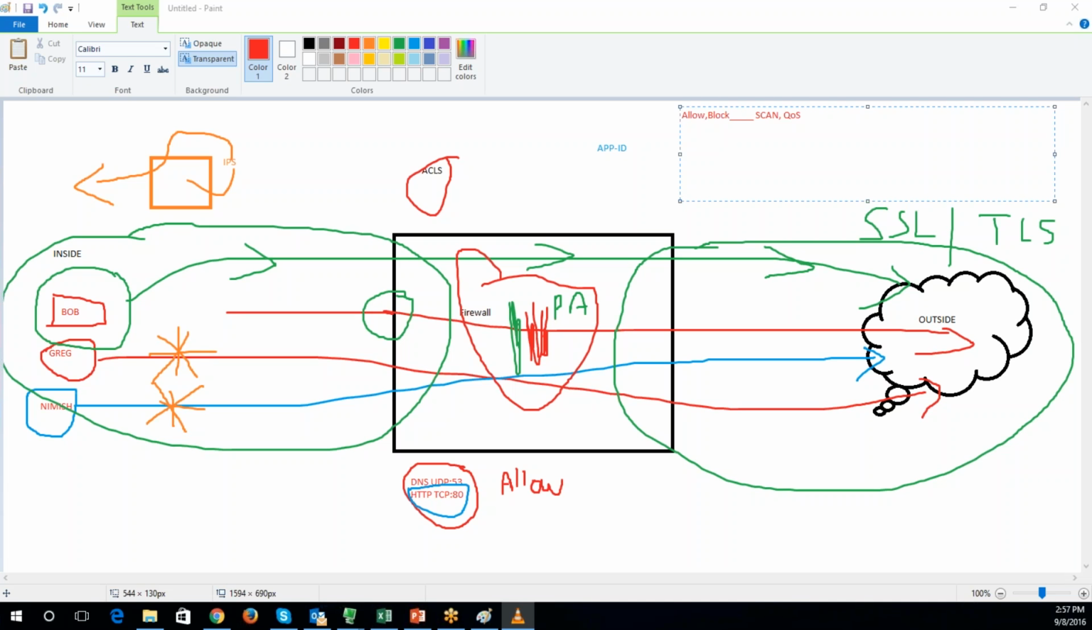Okay, so we have scan after the action. If traffic is allowed, it will scan the traffic and then it will check the QoS, whether quality of service is there or not. Okay, so these are the things about the app ID.